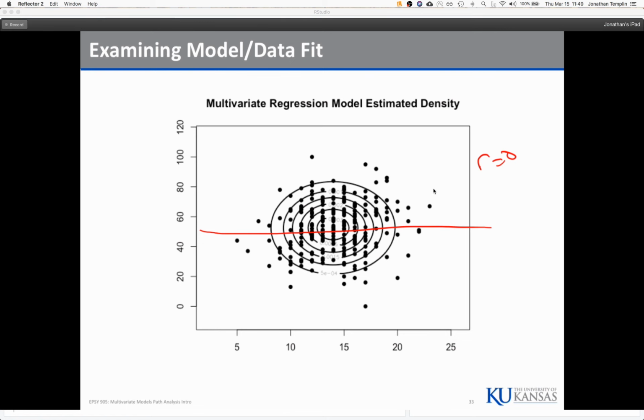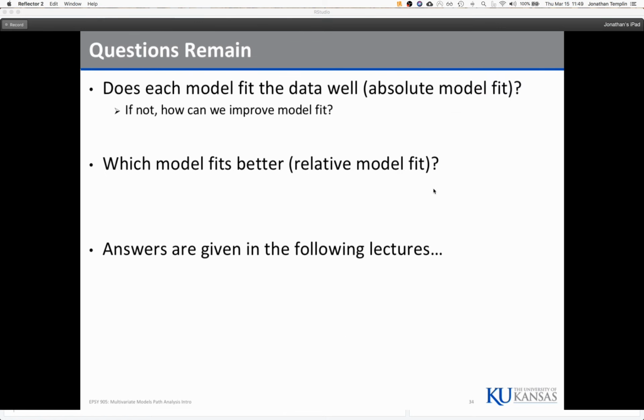But in looking at these, some questions remain. Does each model fit the data well? Well, I just told you before that Model 2 is perfect fit. But what about Model 3? And by fitting the data well, that is something we call absolute model fit. How well does the model fit the data absolutely?